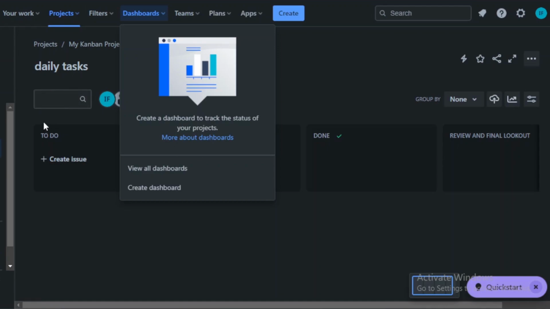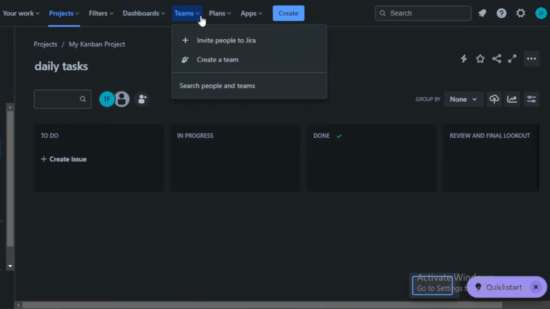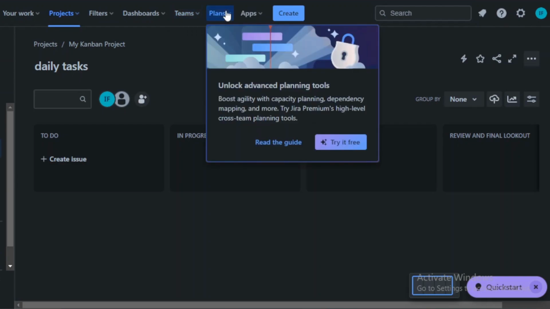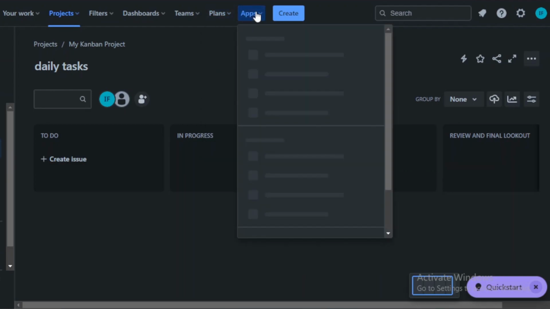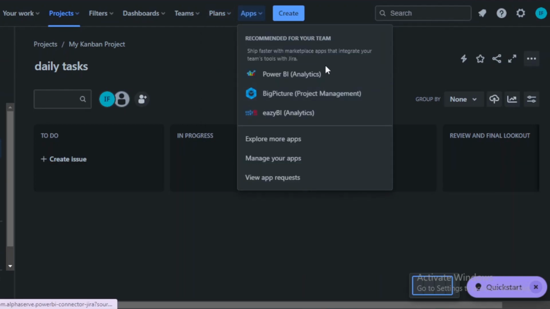These are the dashboards here. This is one dashboard that we're working on, which is the Kanban project. You can create multiple dashboards by clicking on create dashboard, and you can view your dashboards as well by simply clicking on view all dashboards. This is your teams, where you can invite people to Jira or create a team as well. These are the plans in case you want to upgrade to advanced planning tools. You can also try that for free, but the one we have currently is free and it can accommodate up to 10 people. These are the integrations and apps that you can add in with Jira software. You can explore more, manage more, and view app requests as well.